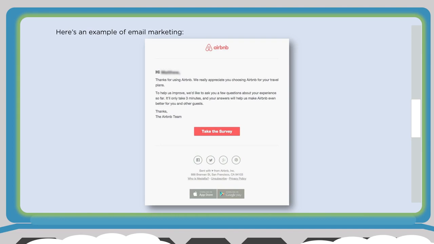So who's their target audience? Well, their target audience could be somebody who's already stayed at an Airbnb property. Or it could be somebody who used the app. Probably Airbnb has already targeted this audience and they're sending this survey to a particular audience so that they can get the best results. So that's a good example of a targeted email with a good call to action that's getting somebody to take the survey.